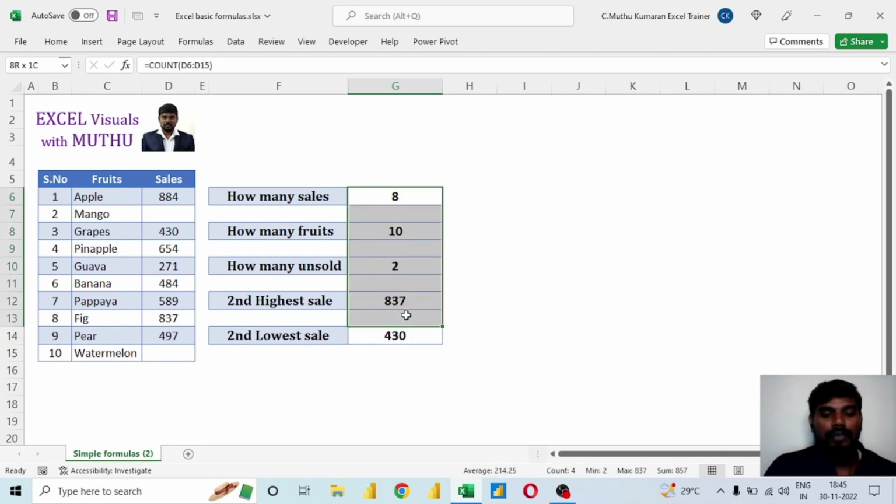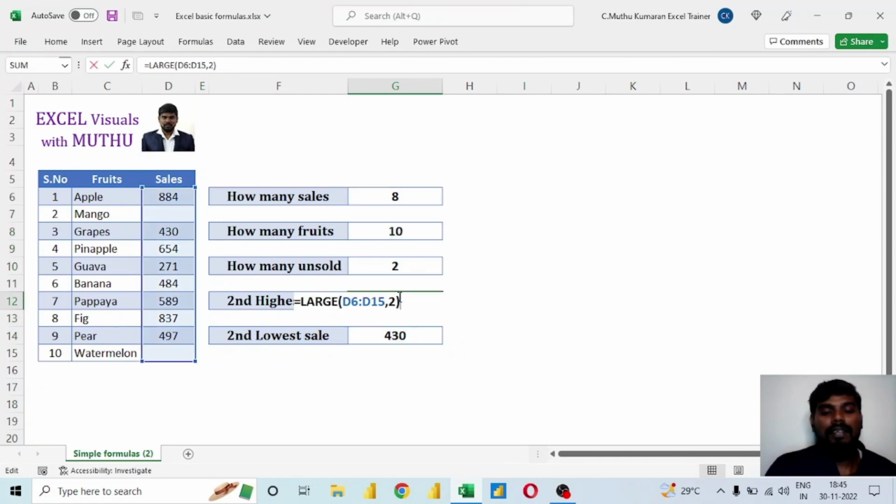So these 5 major formulas will be helpful for tracking your data by using the count, as well as for the second, third, position-based max or min.